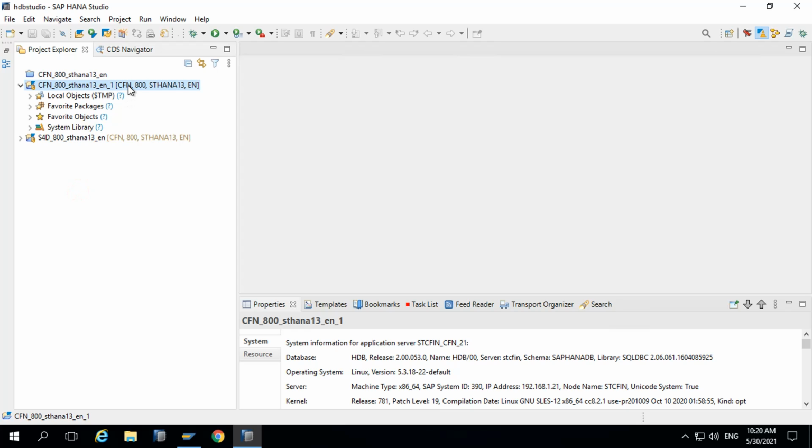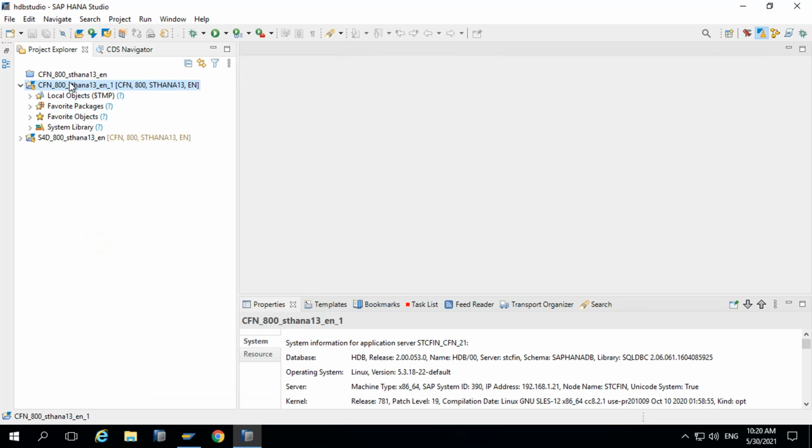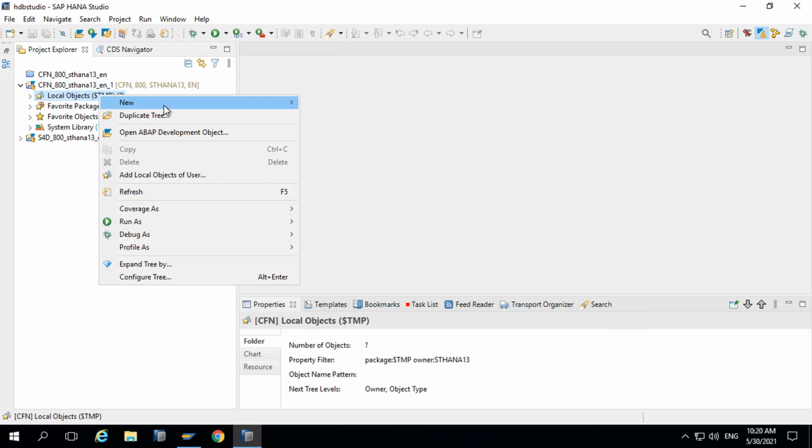Whenever I'm done with my work, I can simply log off or close the project. So here we have a local object. What we'll be doing is creating a CDS view in the local object. For that, you just have to right click and say New.